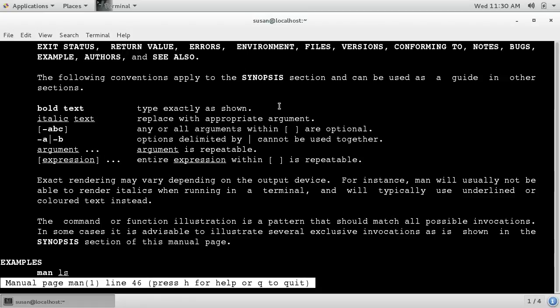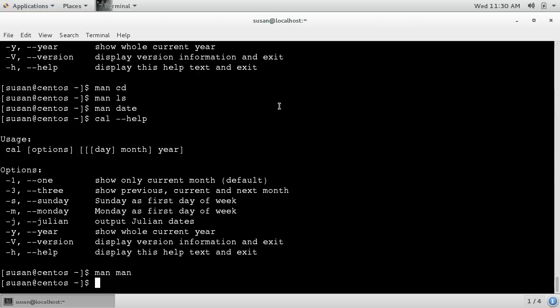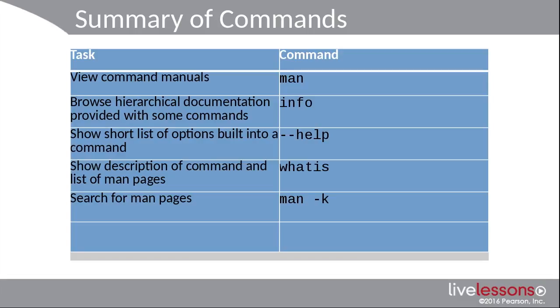For -ABC, any or all of the arguments within the square brackets are optional. This is the idea that the square brackets themselves indicate that whatever's there is optional. The pipe symbol, or straight up and down, is a logical OR. The ... means that it is repeatable. These are common conventions across man, info, --help, as well as syntax usage when you mistype a command at the command prompt. Commands that were used in this lesson include the man page, info page, as well as whatis, and options for commands such as --help, or options for searching the man page with a -K.